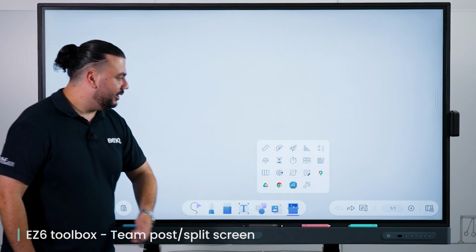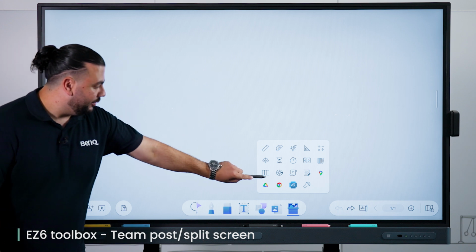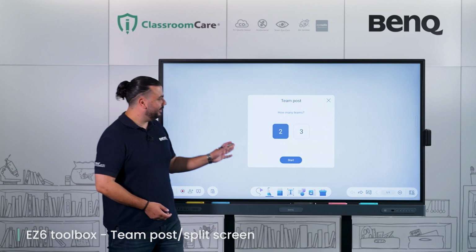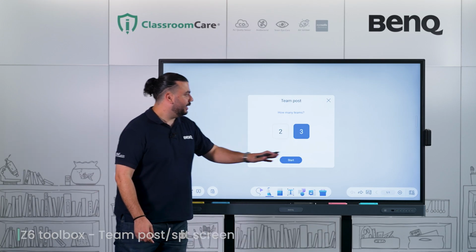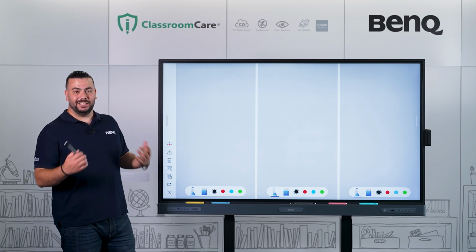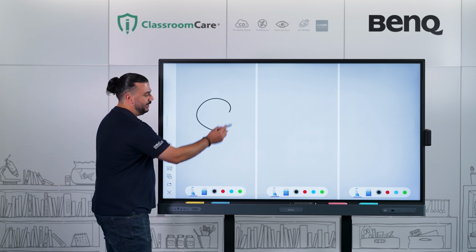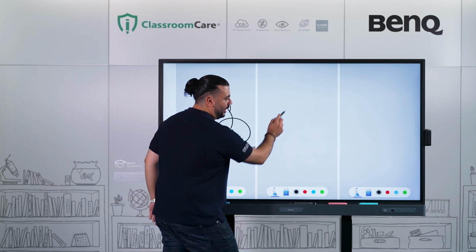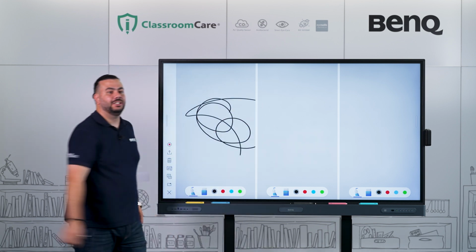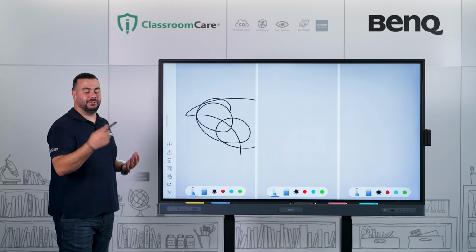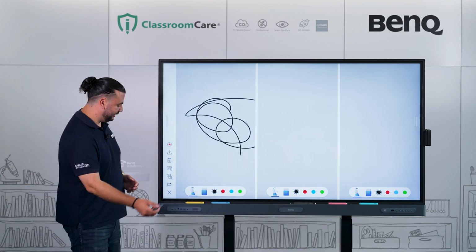One of the most common ones used though is what we call the Teams post here. The screen can be split between 2 and 3 sections here. Main reason for that, as I'm writing as a student, I can't write on someone else's screen. So you don't have to worry about someone interrupting someone else's learning experience.